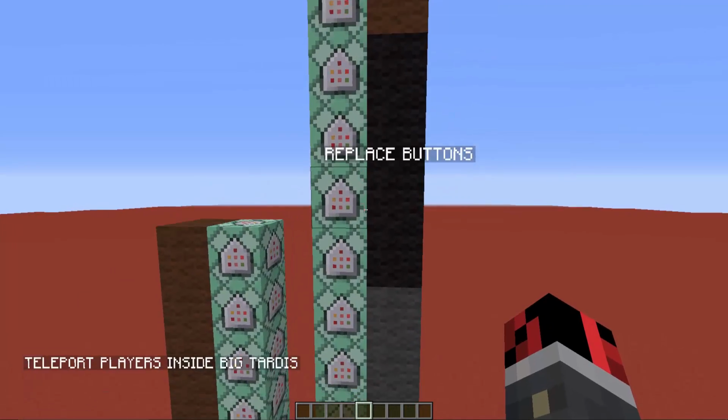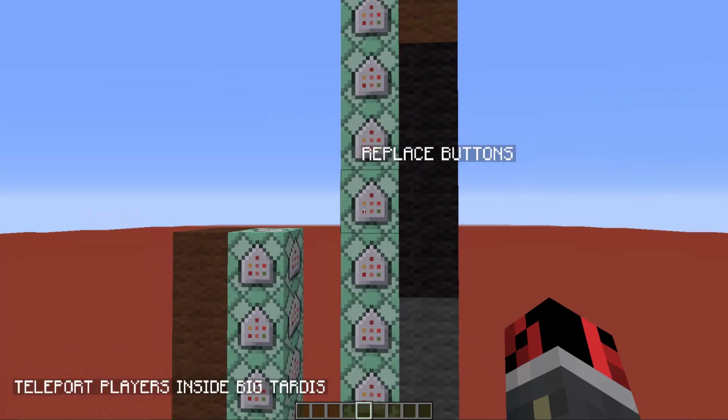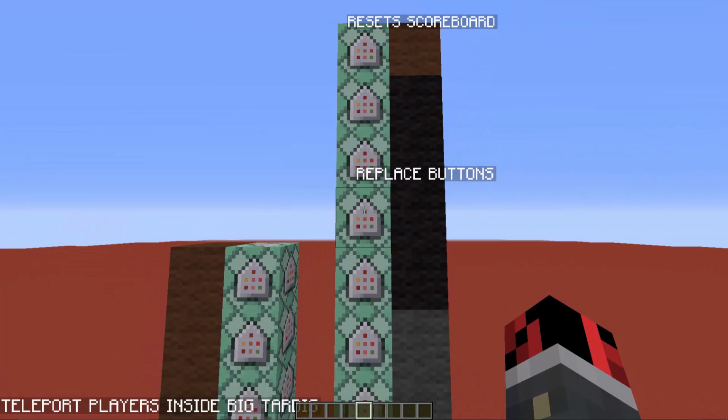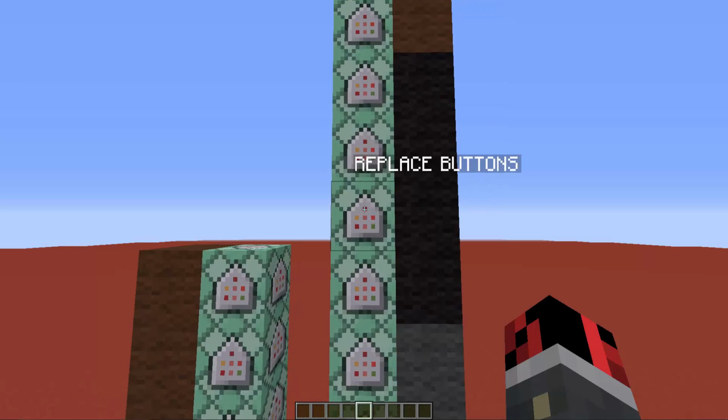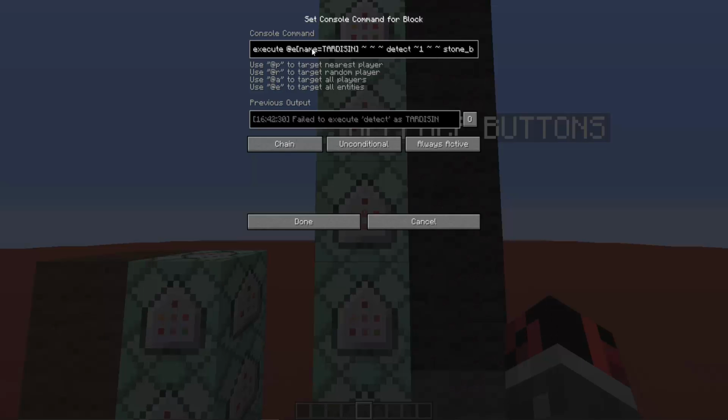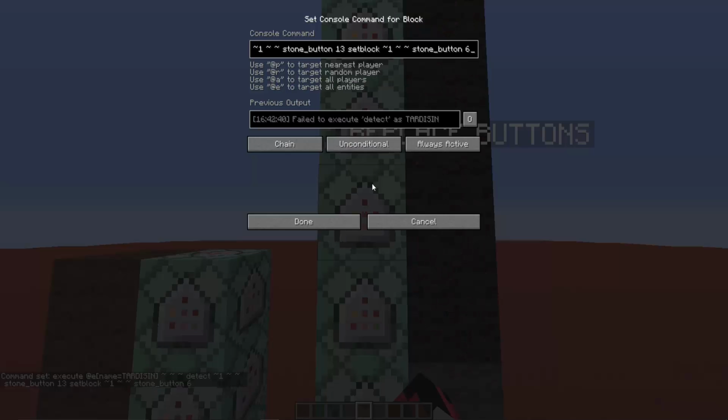Now let's carry on with these 4 command blocks. All they do is replace the buttons with unpushed buttons. Can we call them unpushed or unpressed buttons? They detect when there's a pressed button near the TARDIS, and they replace it with a stone button with a data value of 6. This data value is the data value of unpushed buttons.